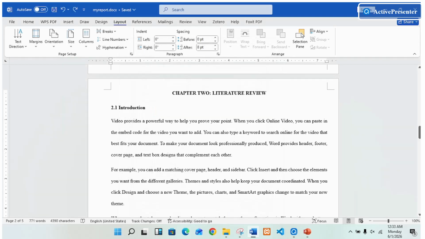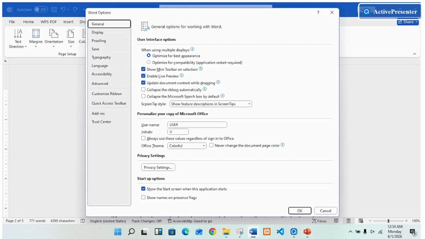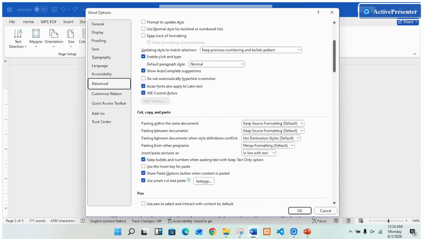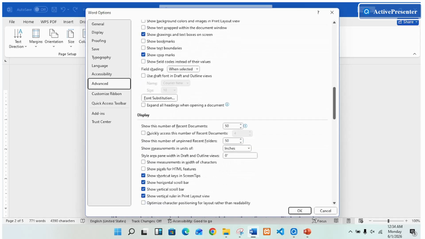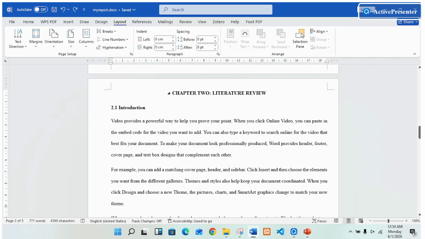Now to change the units, we go to File. On the left pane we look for Options, and then we have Options there. Then on the left pane again we look for Advanced, and in Advanced Options we look for Display. There is Display, and you will see that here we have Show Measurements in Units of, and the selected unit is inches, so we change it to centimeters, and we click the OK button. So now the settings for Microsoft Word are in centimeters.